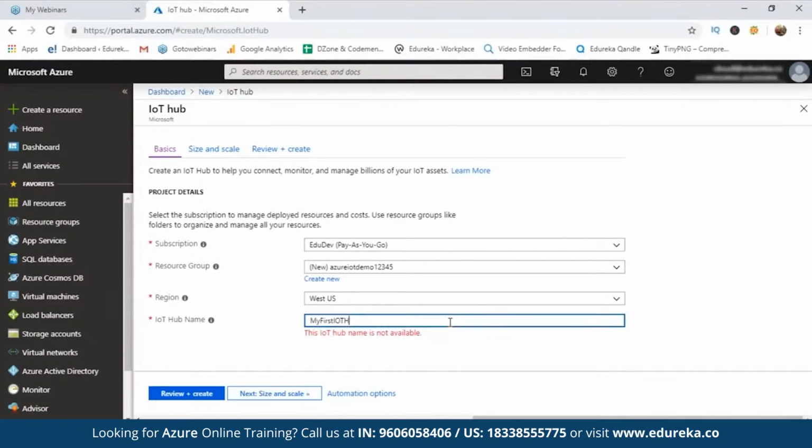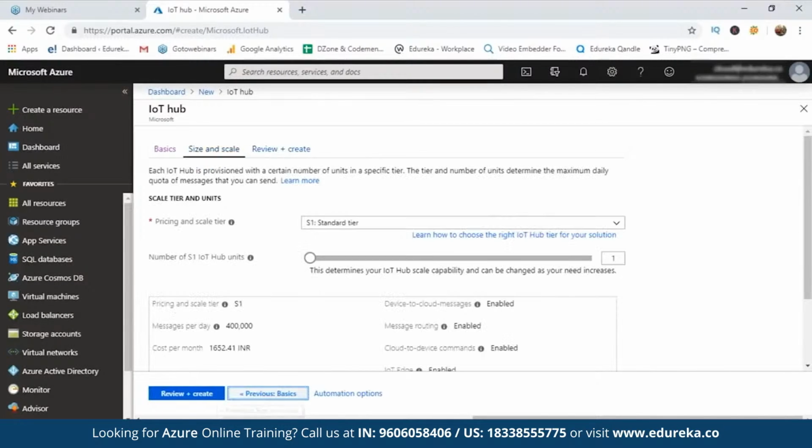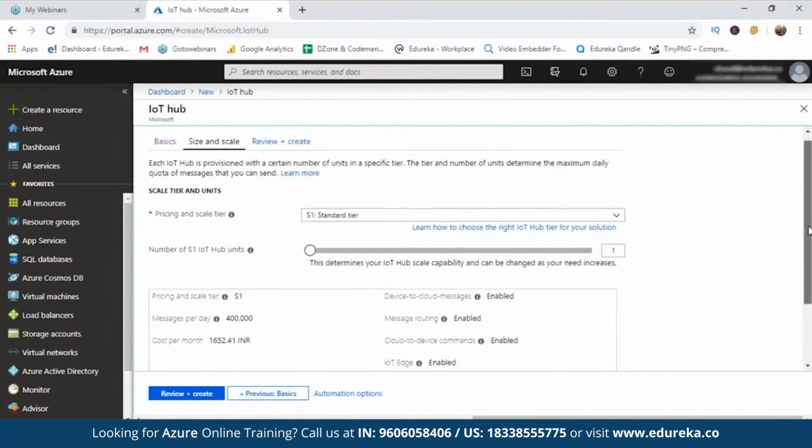IoT hub. It says it's not available. Let's say 134422221. Yep, now it is available. So you can review it first. You can go to previous, and you can take a look at the size and the details you want to enter. Pricing tier, it is S1 for me, that is standard one. I won't be getting into the details of pricing. Let's ignore that for now.